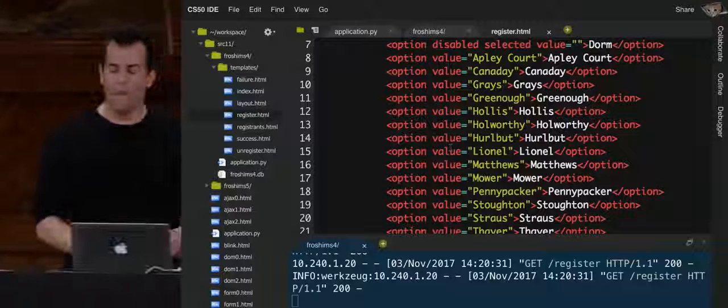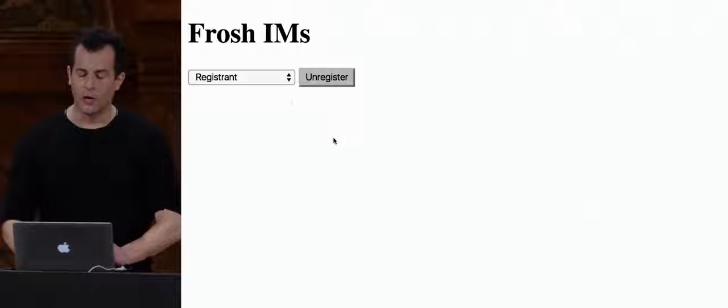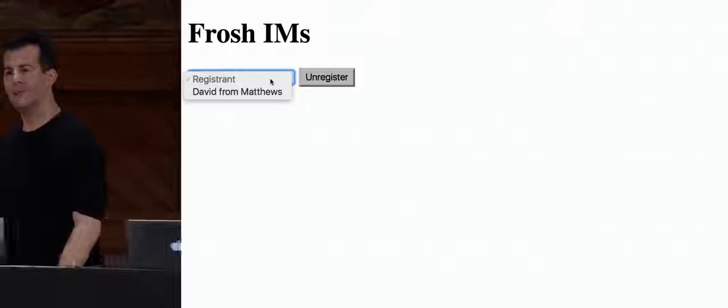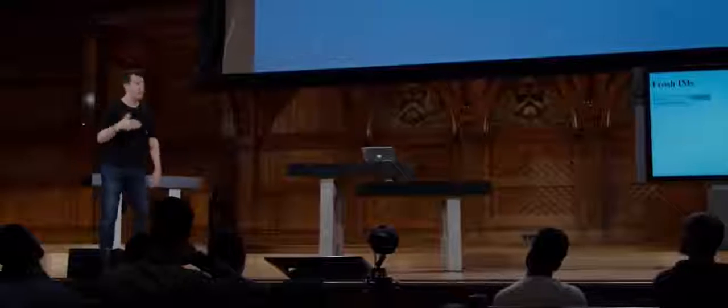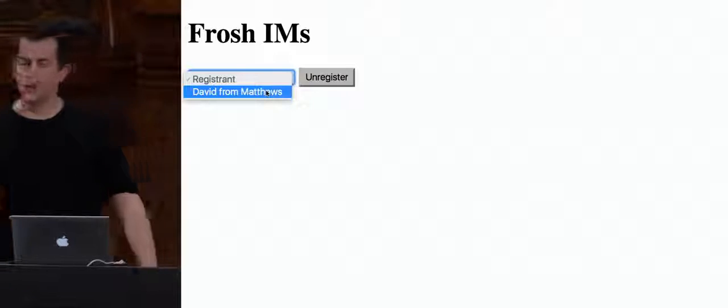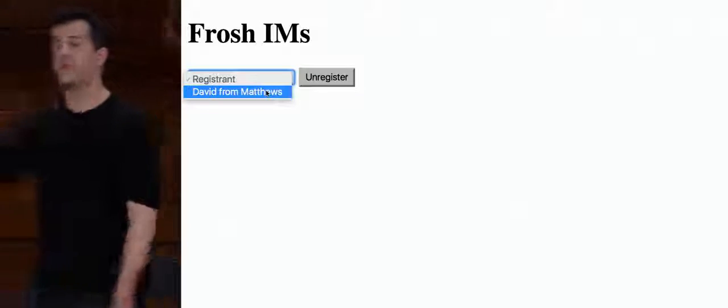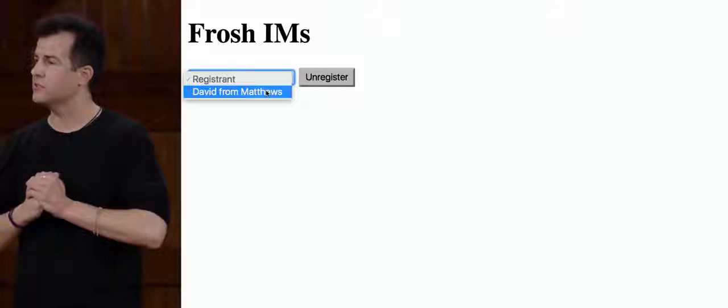But what about my unregister page? Let me actually go back and click unregister. And you'll see here a prettier menu that's got the person's name and their dorm if he or she is registered. And I somehow want to unregister the user. Well, if I go ahead and submit this form, what value might I want the browser to submit from the browser to the server? David, Matthews, David from Matthews, something else?